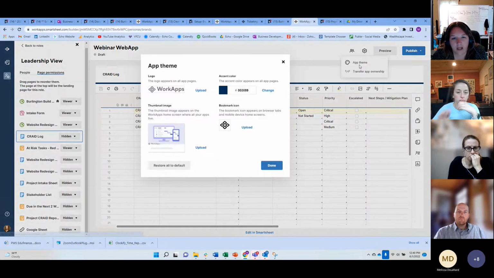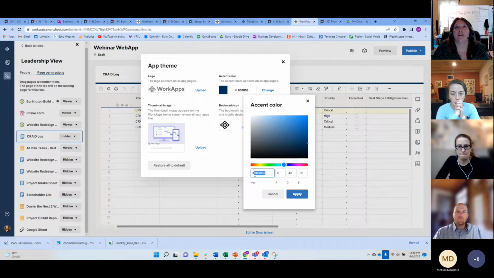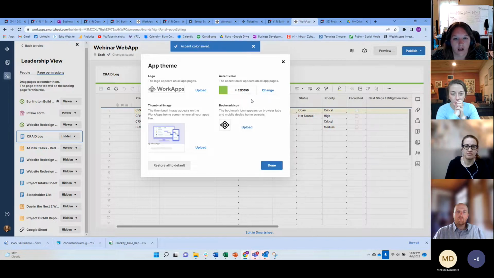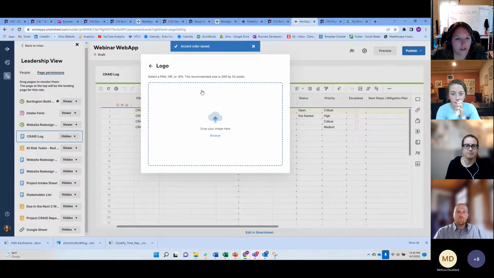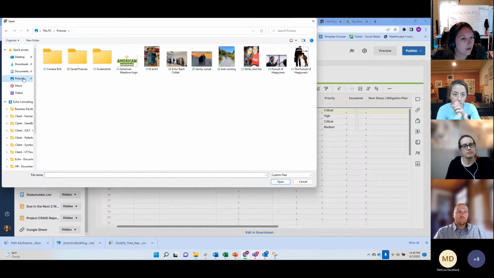and let's see here. Let's app theme this up and let's do a different color. So you believe me when I say I'm going to make it green. 92D050. Okay. So I'm going to apply that. And let's see here. Let's upload. I don't know. Do I not have pictures here? All right. Well, I guess we're going to do that picture for right now.